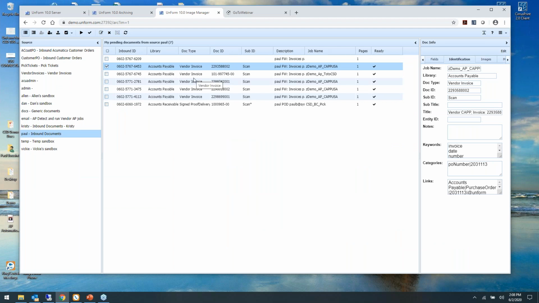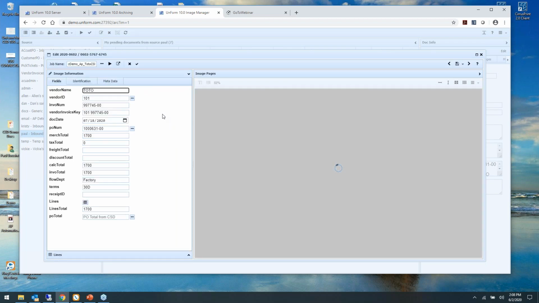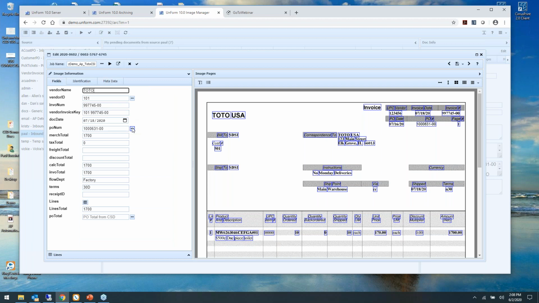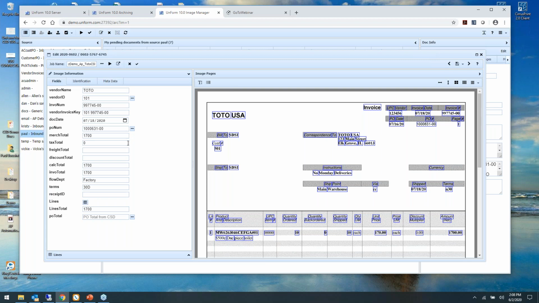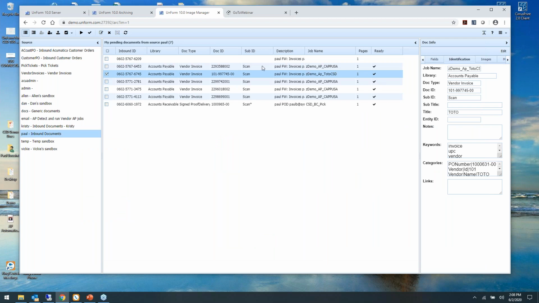You'll note in this job here, I've got some lookups built into this one. So these are actually looking up data in CSD. They'll come in, and as that job processes, based on however that particular job definition is configured, I can go pull data in or validate data, validate that this is in fact a purchase order vendor number combination that exists. And then you'll see again, I've got check marks on all of these, which indicates that they came in, we knew what they were, what we needed to do with them, and that they're ready to go.